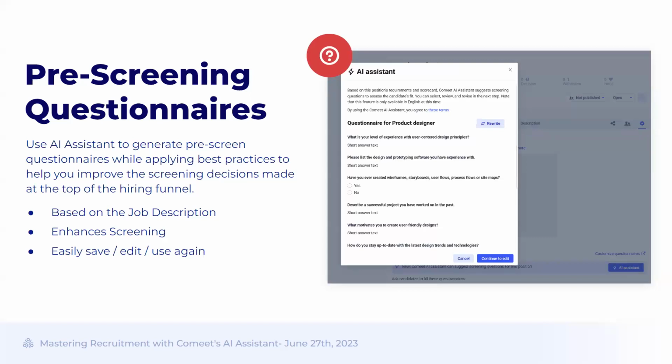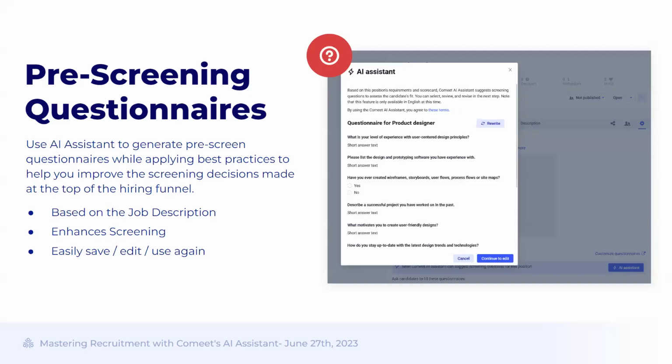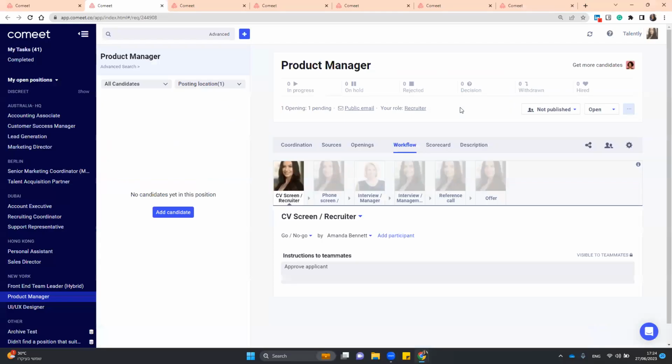So this is saved in the candidate card, in the position. It's based on the job description. And just like we saw before, it's really easy to save, edit, and use it again. So let's take a look.